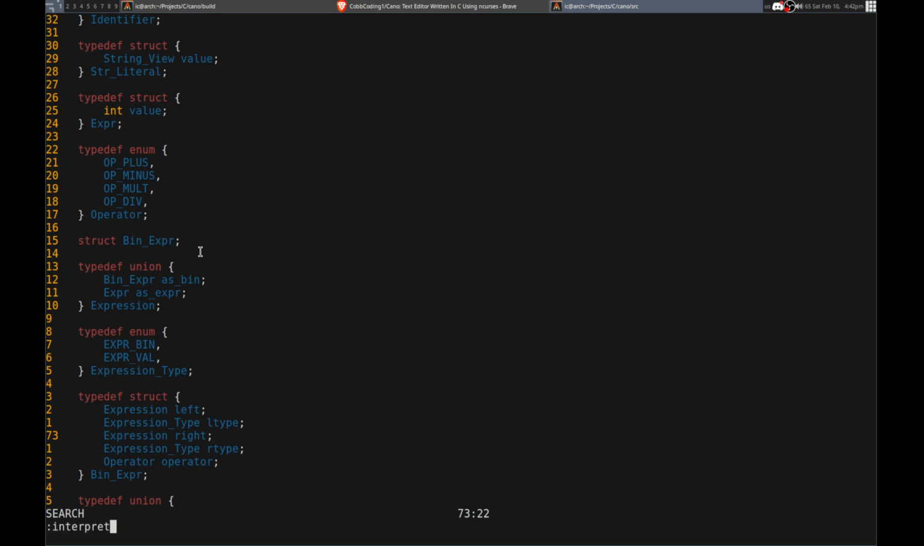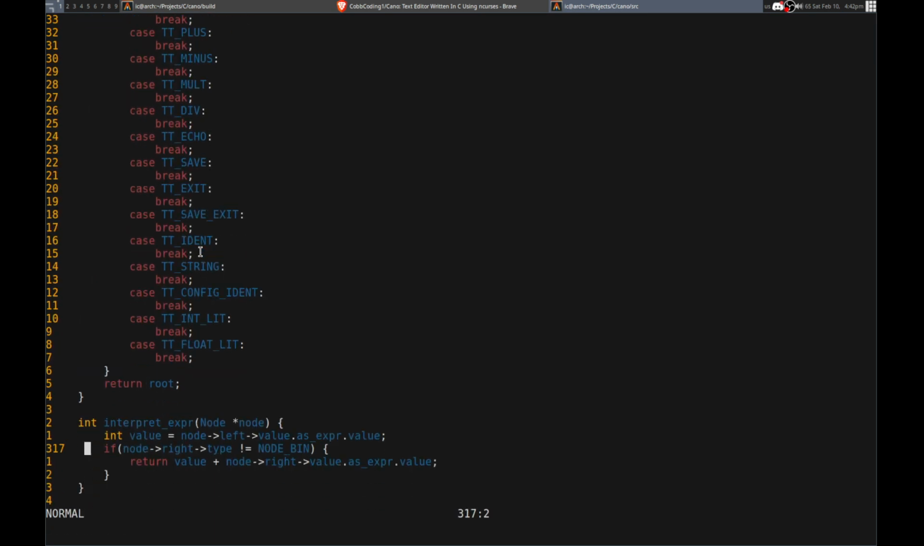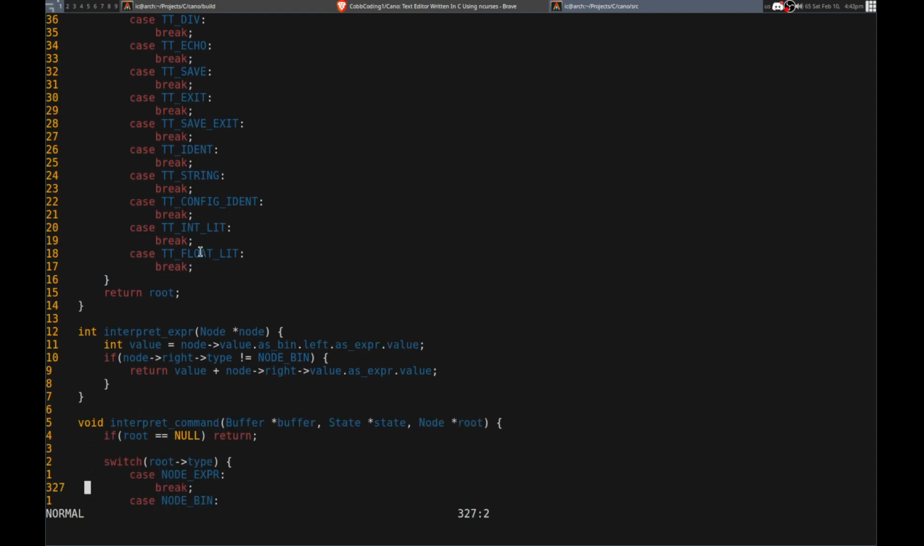So then, type an expression. We have the node let value. Well actually the node, it's going to be a binary expression. So we instead name node value dot as bin dot binary expression dot left. So left dot as expert dot val. Okay, so that's kind of a long thing, but that's basically what we need.